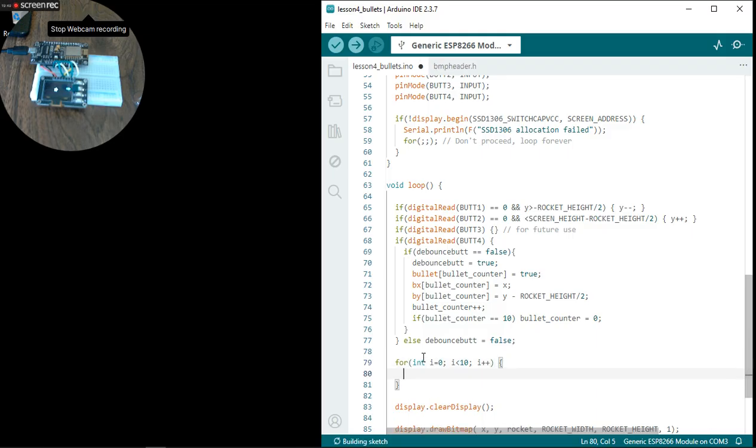Alright, and what we're going to do here is if bullet i is true, then bullet x, BX i, equals BX i minus 4. We're going to move it 4 pixels to the right.